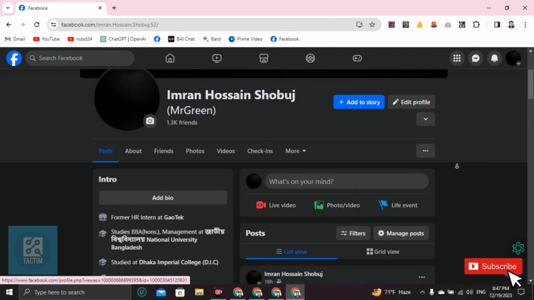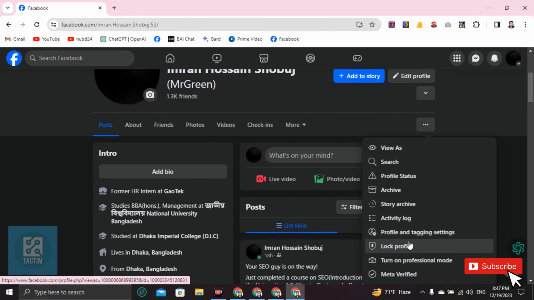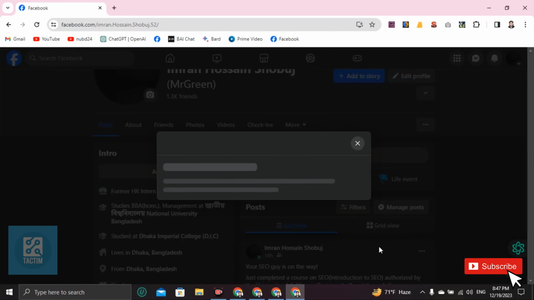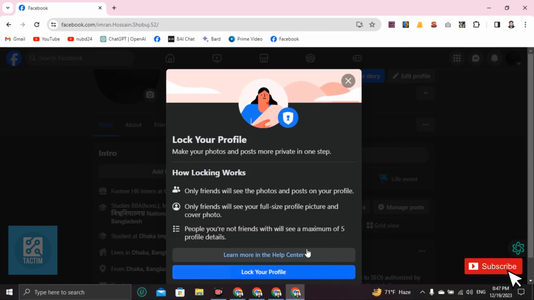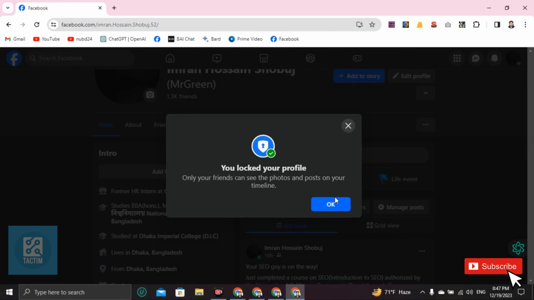Now scroll down and you'll find here lock profile. Just click on lock profile and it will show the final confirmation for whether you're going to lock or not. Just click on this lock your profile and your profile will be locked. So guys, this is how you can lock your profile in Facebook.